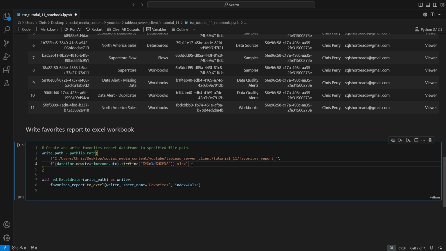The reason this is important is because you're going to run this code more than once over the lifetime of administrating your server or just running these reports in general. You don't want to overwrite pre-existing reports, and this also helps you distinguish one report from another. Say I run a report this week, next week, the following week, I will be able to differentiate those reports based on the date and time that is appended to the file name. All right, so the file name is favorites report, and it's appended by the date and time for which this block or code is executed.